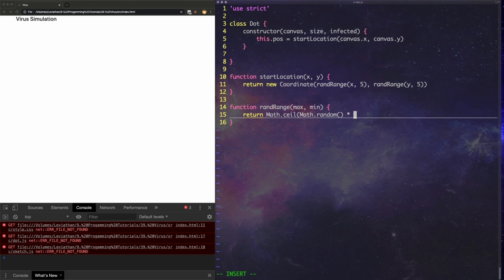Math.random. Make sure we do the function, multiplied by the max minus the min, plus the min. So all that's going to return is a random number within this range. It's going to be within the range of the canvas size on the x-axis, the canvas size on the y-axis, minus 5 pixels. So if we had 1,000 pixels wide for the canvas, it's going to be between 5 pixels and 1,000 pixels.